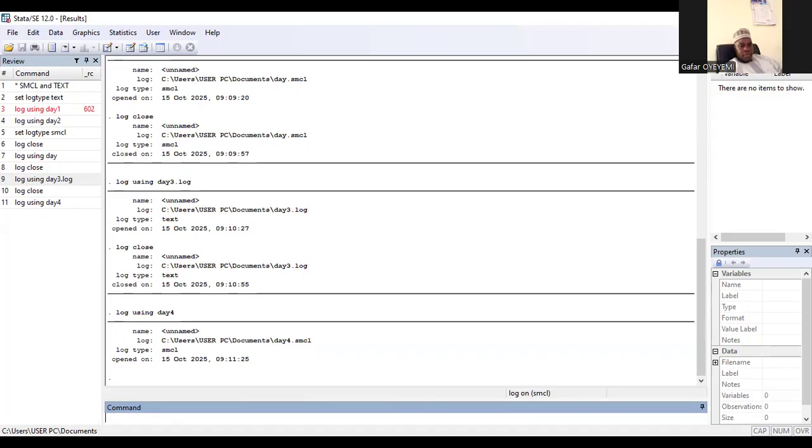So if I don't put .log, it's going to be SMCL type of log file. But if I put .log, Stata will know that I'm creating a text type of log file. So this is how to create a log file. So when you create a log file now, all your sessions, all what you are doing or interacting with Stata will all be saved in that particular file.